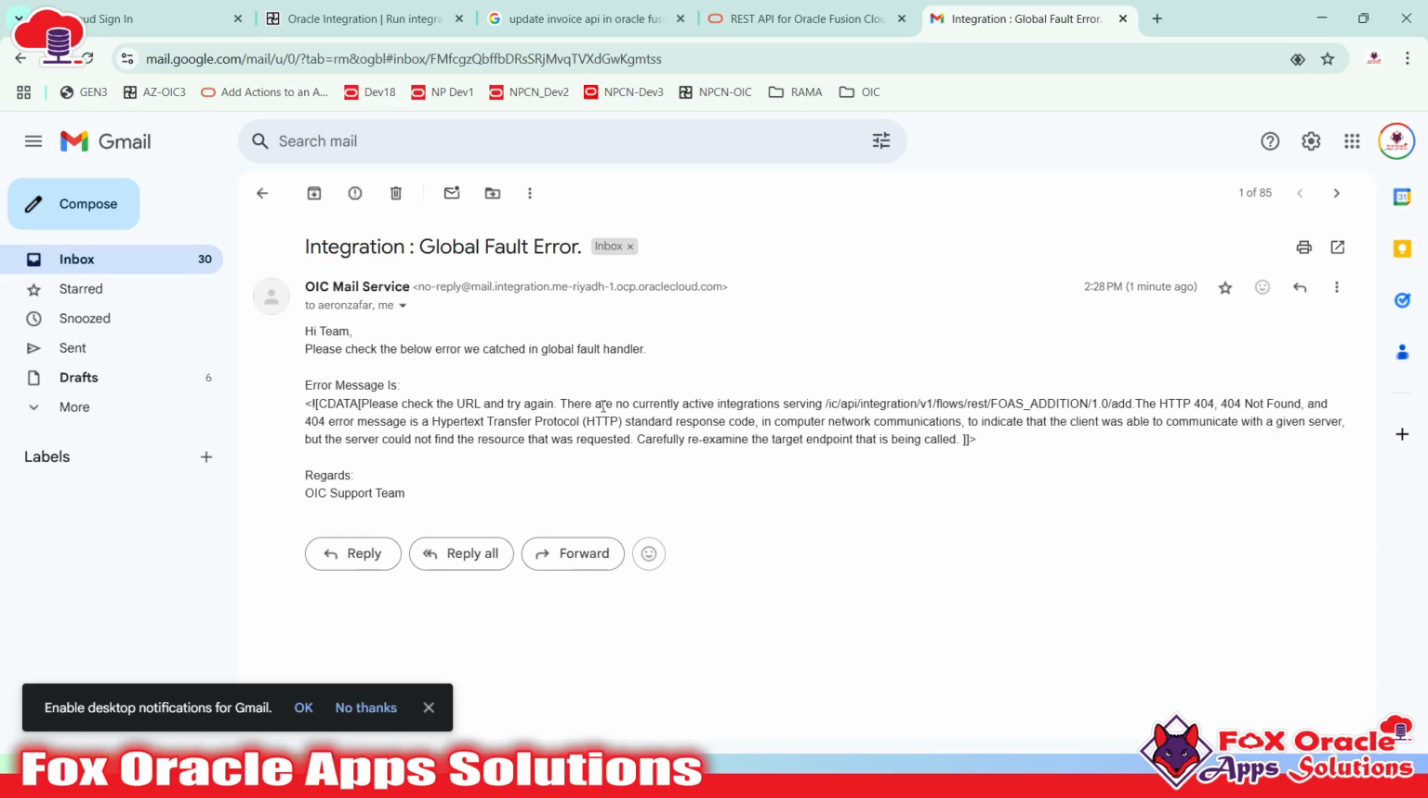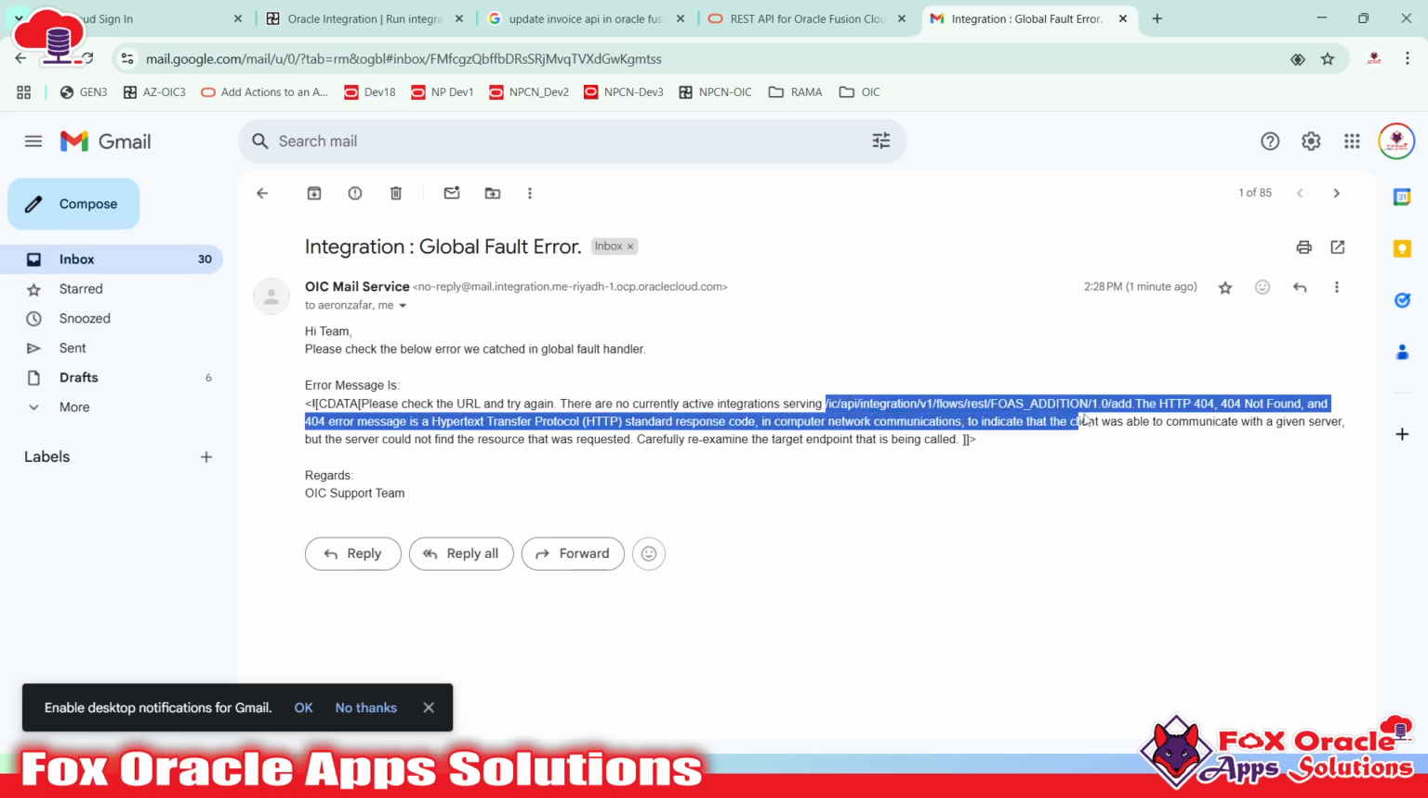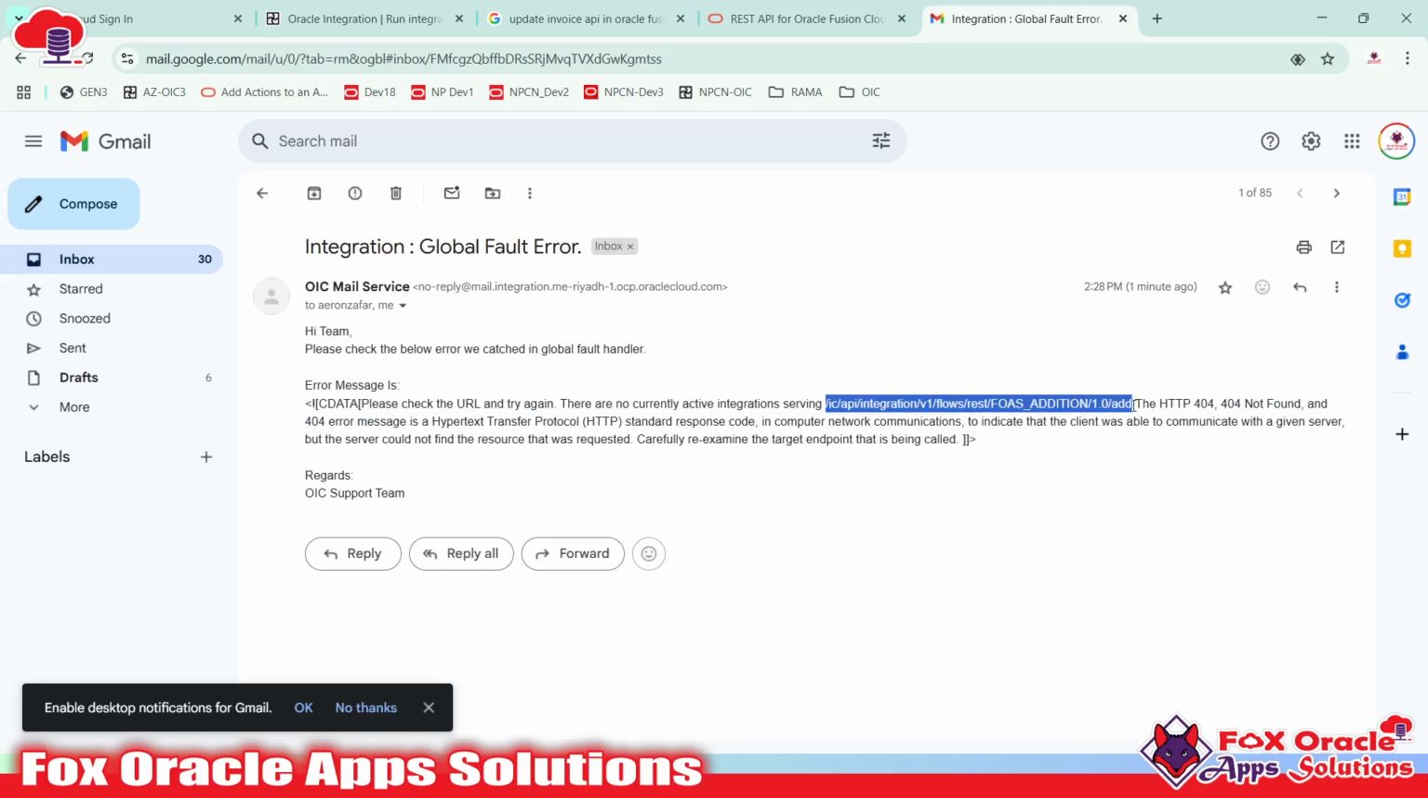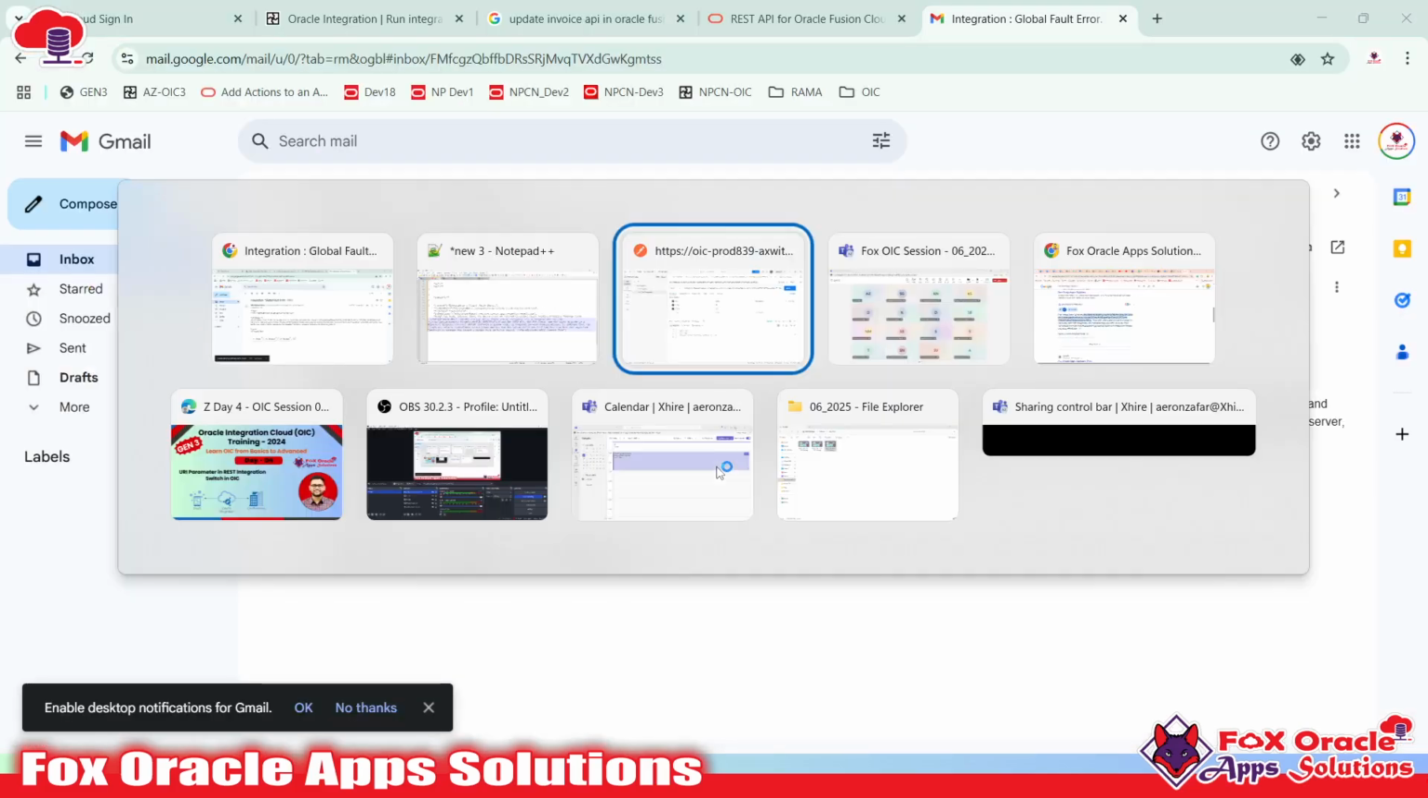In that error you can see there are no currently active integration services. This integration, or whatever was added, is not active. That's why it says a not found error. That error got handled in the global fault handler, and we saw the status. Yeah. And how am I saying that the integration status will always be in error?